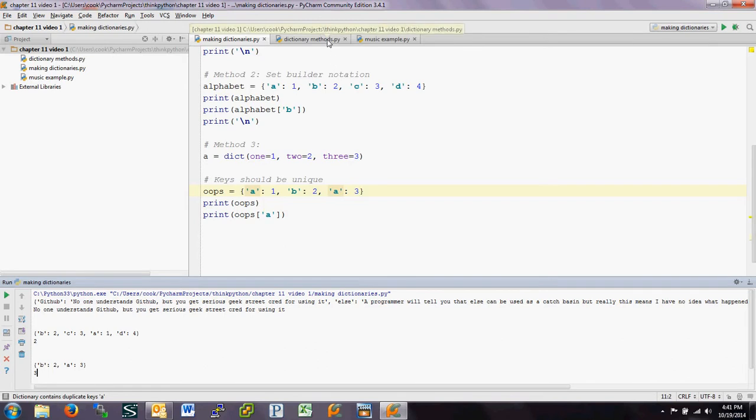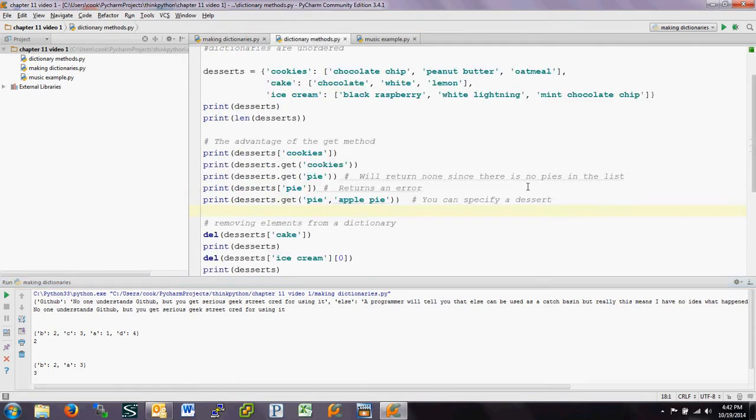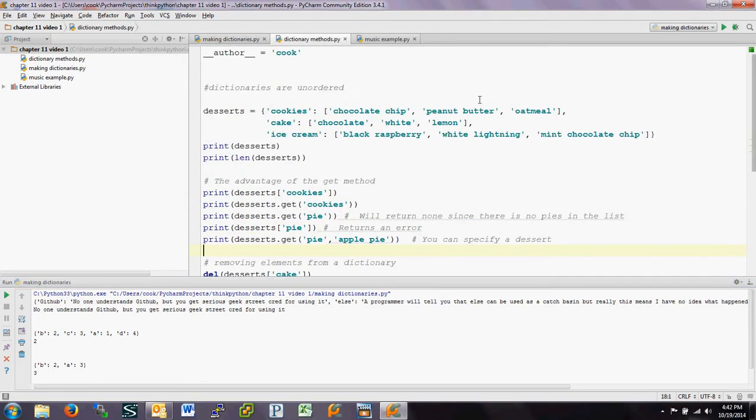There are methods that you can use for dictionaries. So I've made another kind of dictionary where this is a list of different kinds of desserts, and then I've associated with the different types of desserts different flavors for each type. So we have desserts and 3 different types of desserts: cookies, cake, and ice cream.